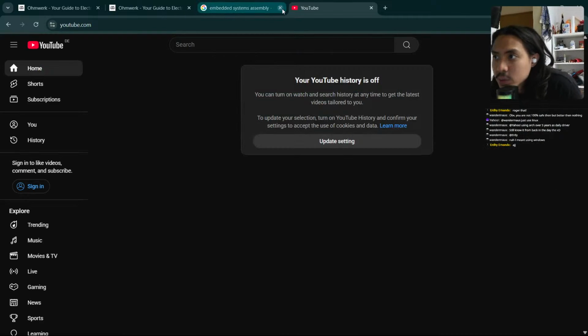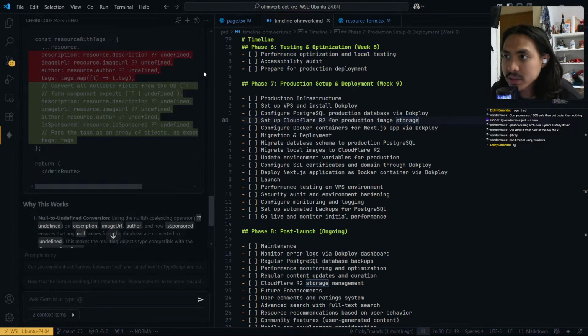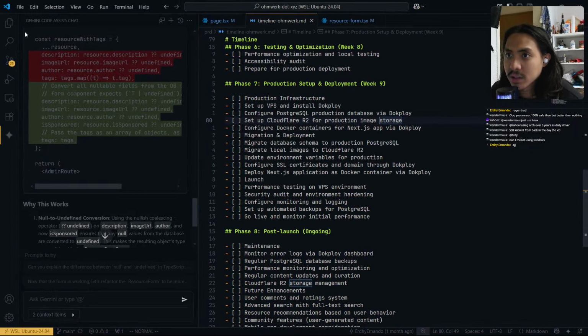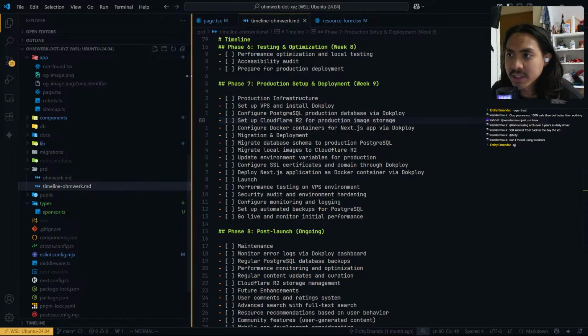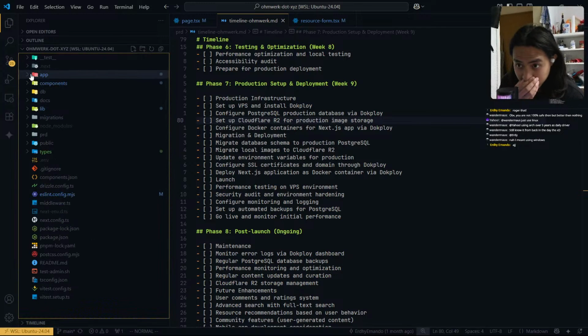What stack did you use? For the project, I use Next.js. And then for the database, I use Postgres. The ORM is using Drizzle. And for authentication, using BetterAuth.